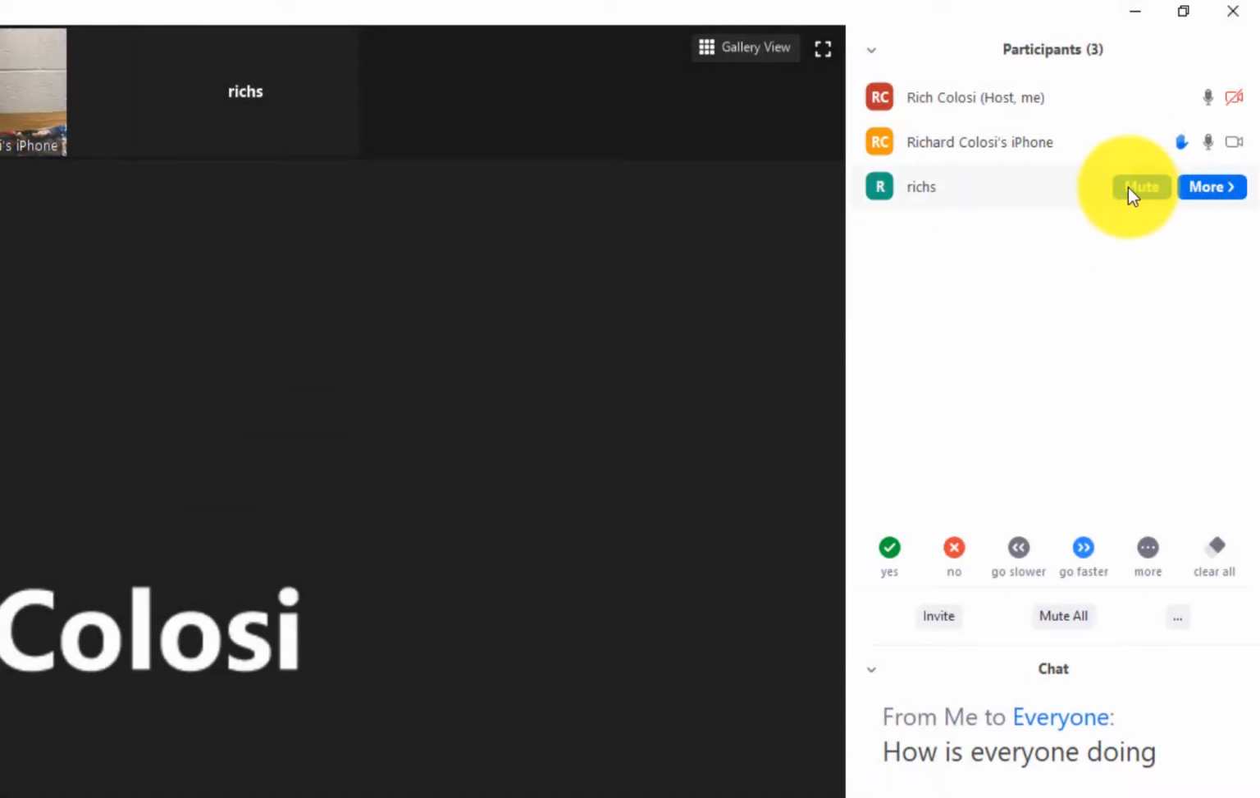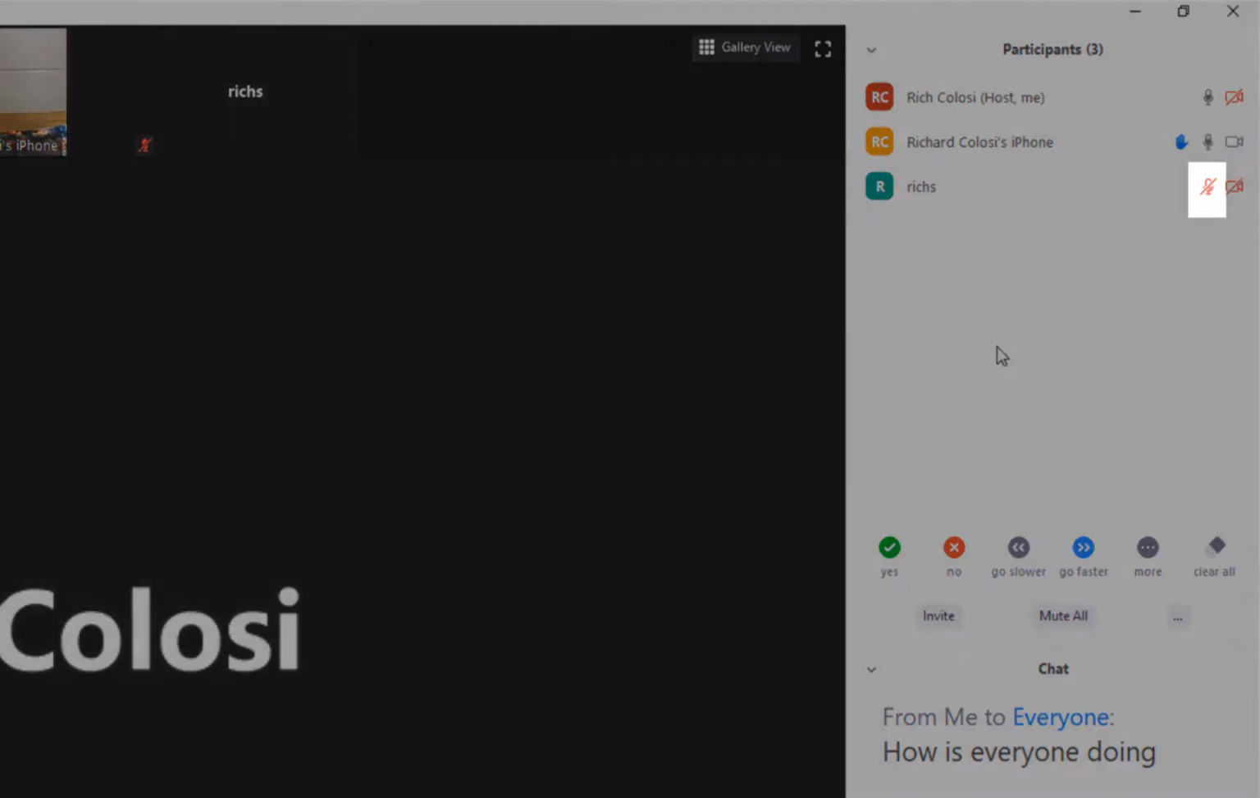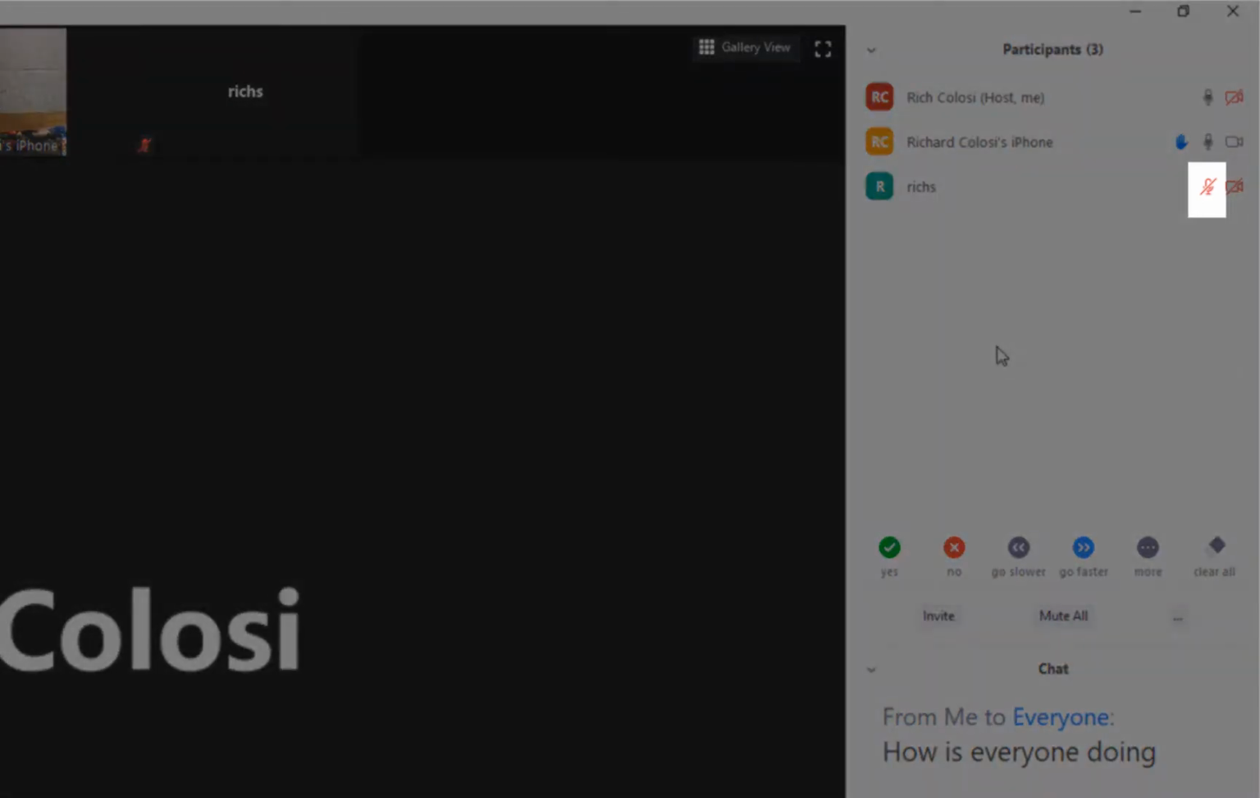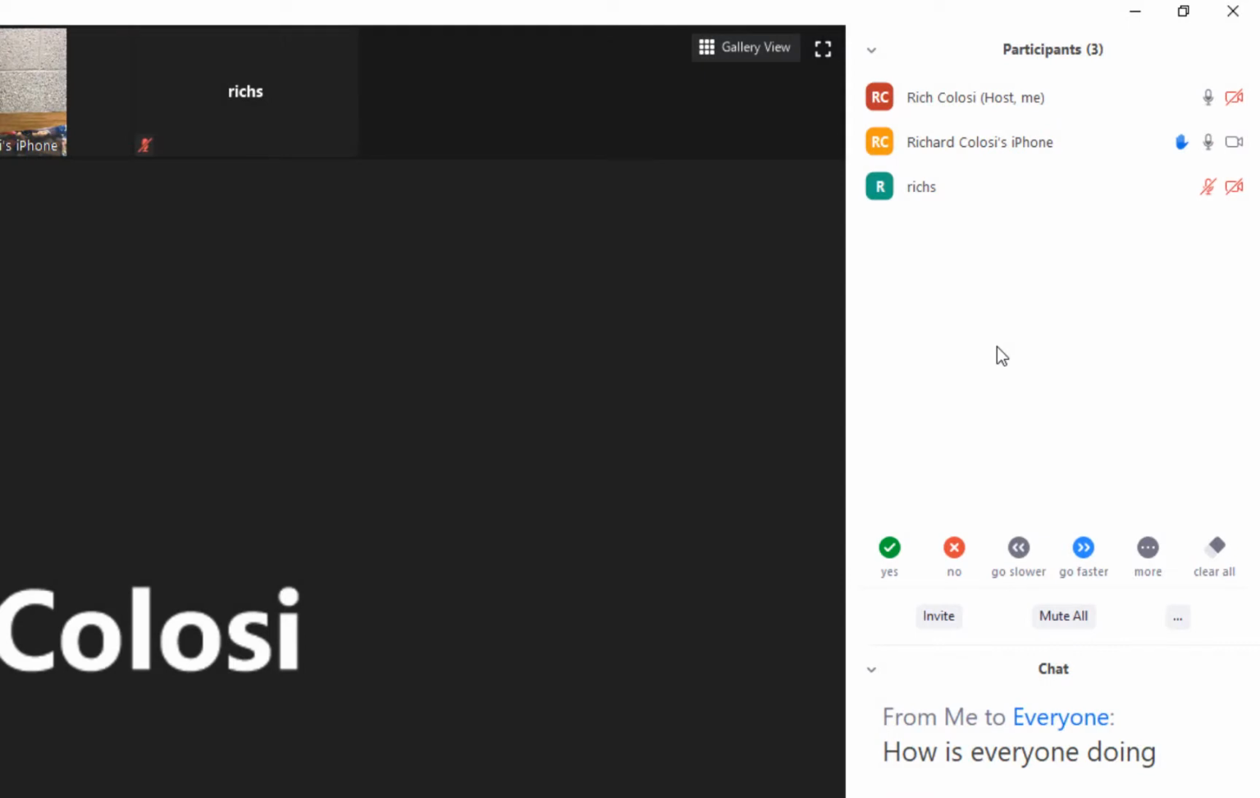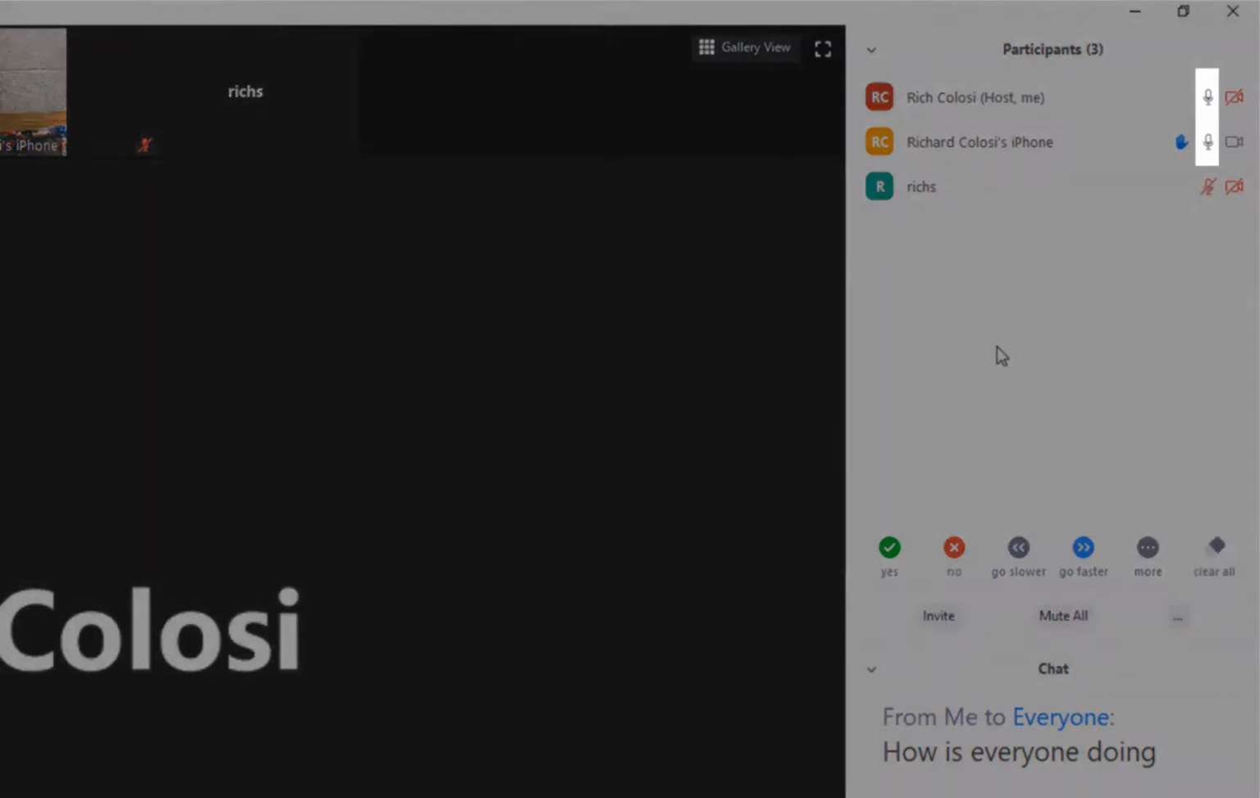So I can mute this individual student. Now as I muted this student, you'll see that that microphone is checked off. So that can be one way, is just visually looking. The other clue is not only will you not have a red X through the microphone, but you'll see that the levels will be moving for any microphones that are detecting sound.